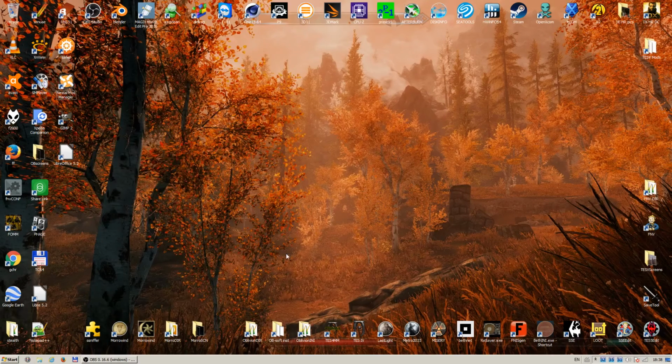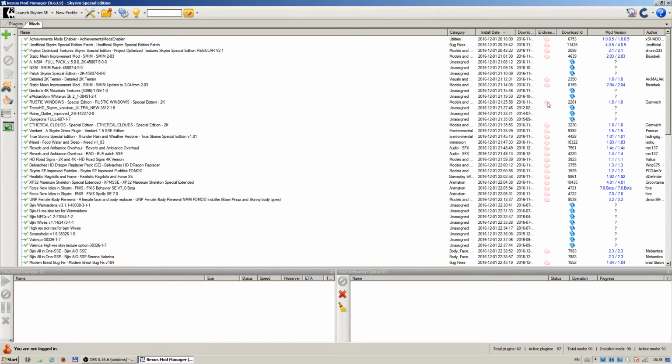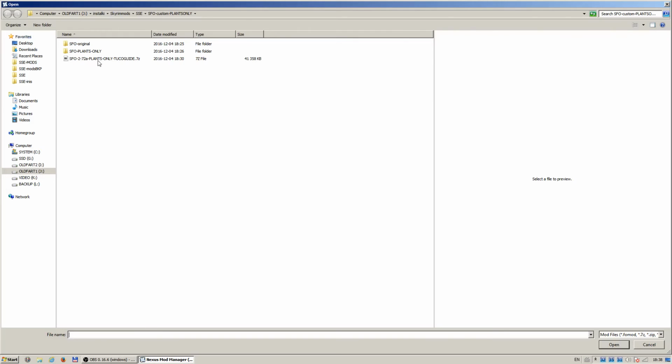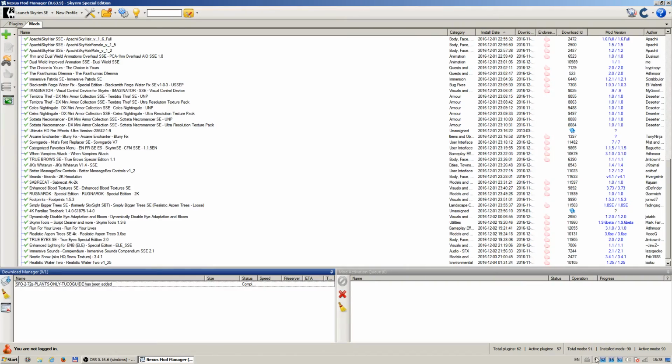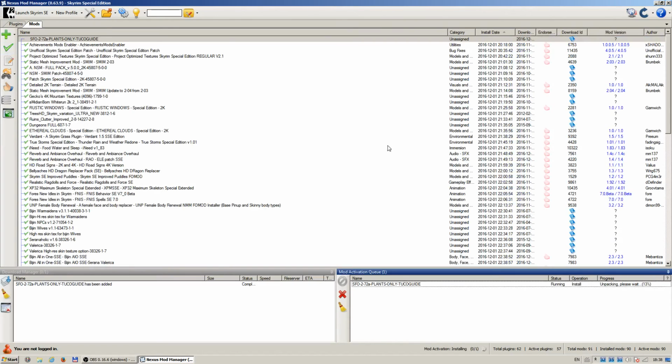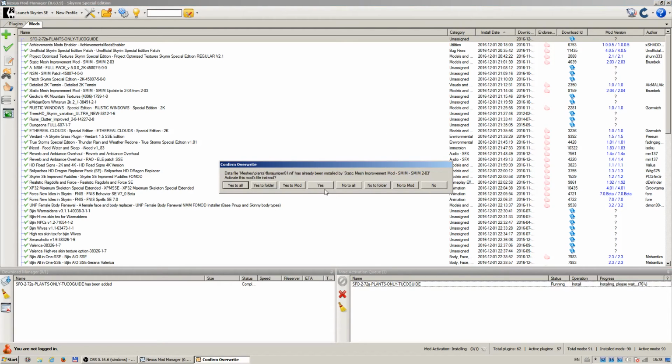Now I will install the customized Skyrim Flora Overhaul plants only with the Nexus Mod Manager. Open the Nexus Mod Manager, hit the plus, choose the archive we just created, open, and highlight it, install. It asked if I want to override static mesh improvement, yes to mod. Override project optimized textures, yes to mod.